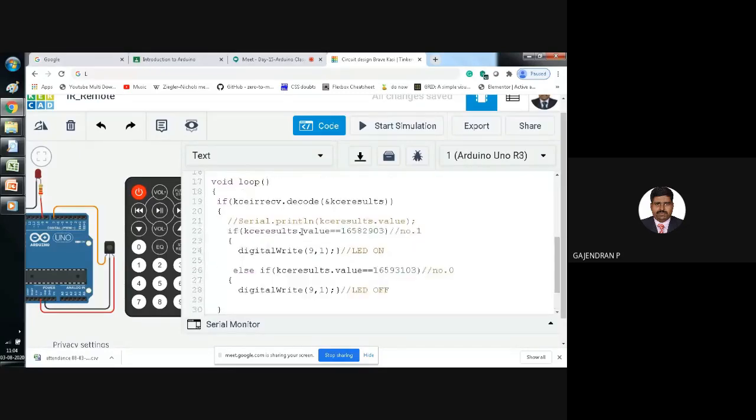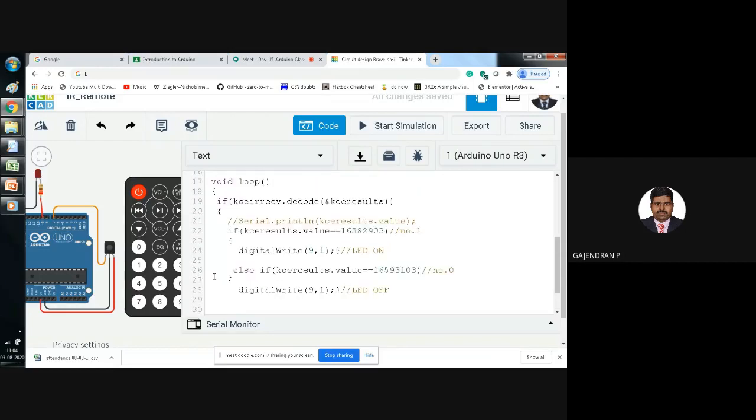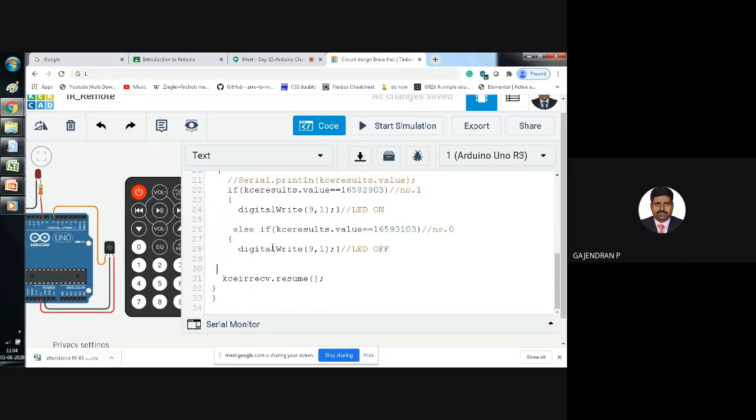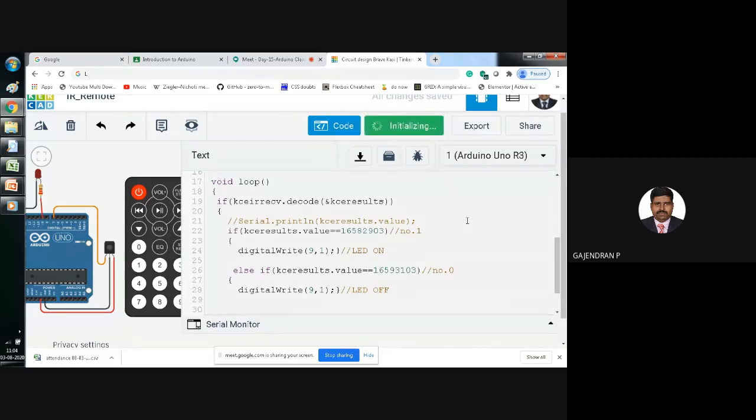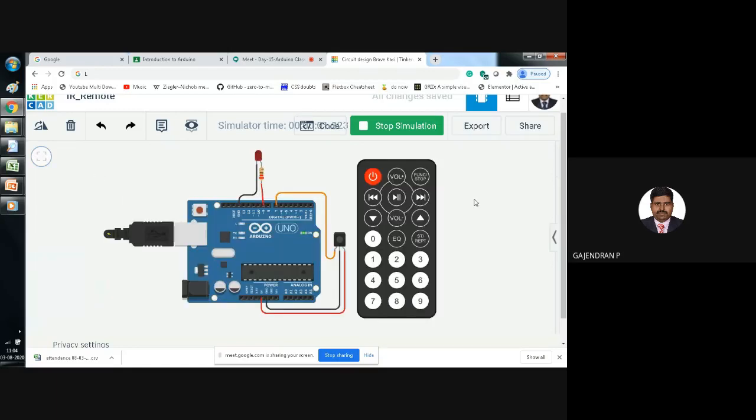Before that, let me check the braces, whether I have closed them. This one is extra. See, in the Arduino IDE, if you click any one brace, it will show the open and close. In this IDE, in this software, it is not showing those. Let me minimize the code window and come to this animation.